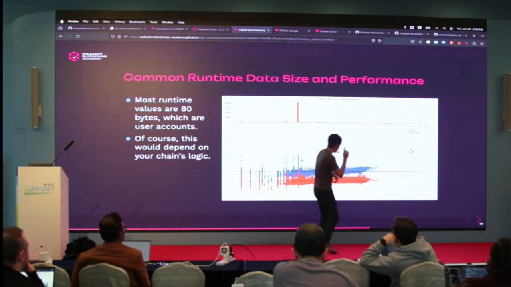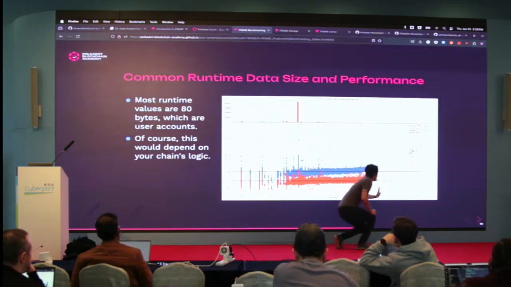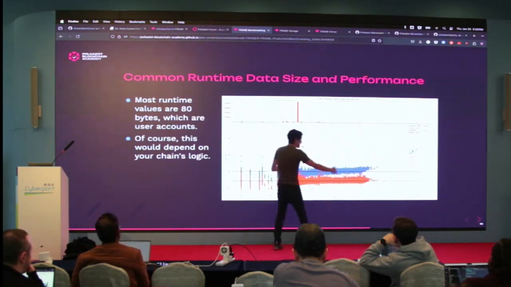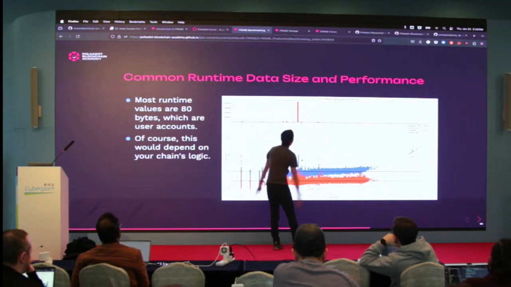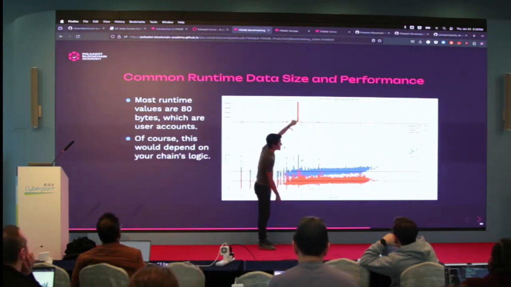10 to the 4 is 10,000. Three ticks from there is 32 kilobytes. There is literally a handful of data points here. Most of the data is less than 32 kilobytes, and a ton of the data, you can't even see how dense this is. This is the density.